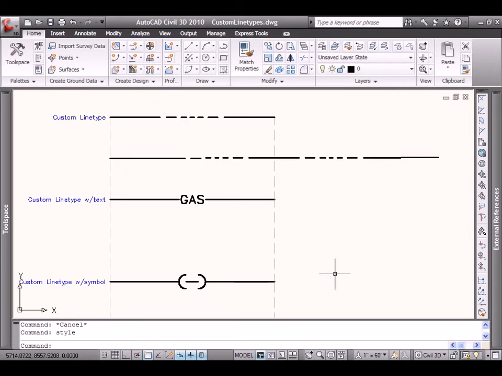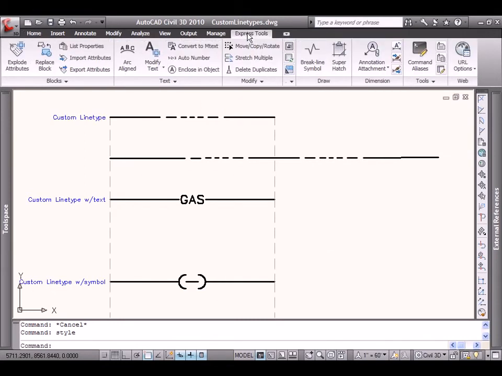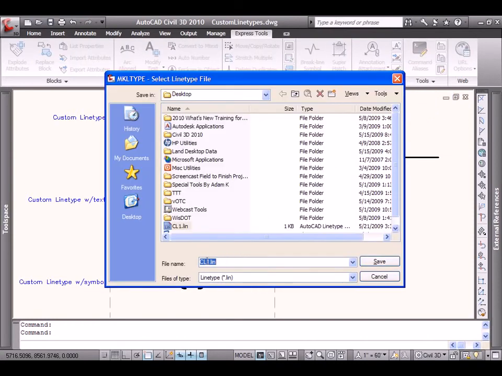So with that being done, we'll go through the same process we did with the first one. Express Tools, come down, Make Line Type. This one will be perhaps custom line, and we'll give it the name text.